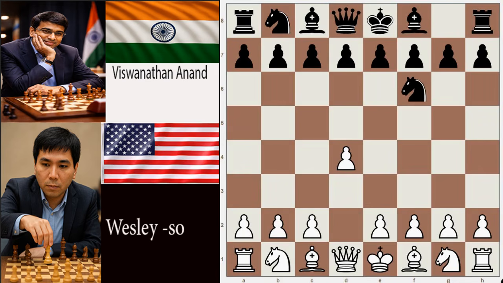Anand develops the knight to f6, challenging the center while preparing flexible counterplay against Wesley's setup. Wesley develops the knight to c3, reinforcing central control and preparing to support his developing pieces naturally.